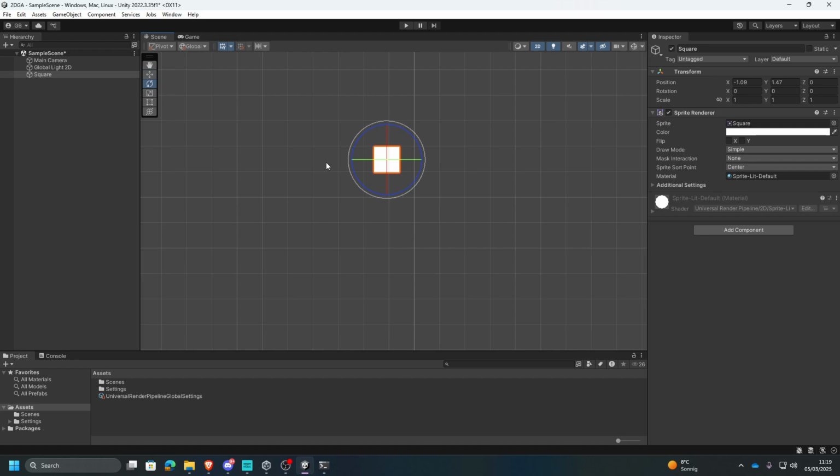We can also get there by pressing E and can rotate our sprite. And you can always see on the top right, it changes the values there. And then there is the scale. So pressing R opens up the scale tool, and then we can make this thing bigger or smaller.